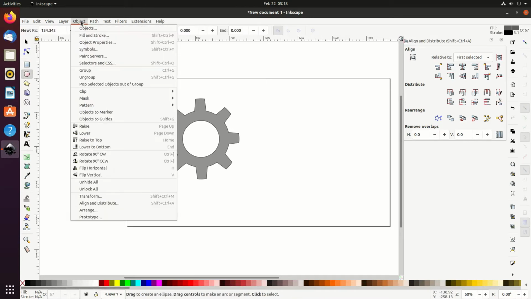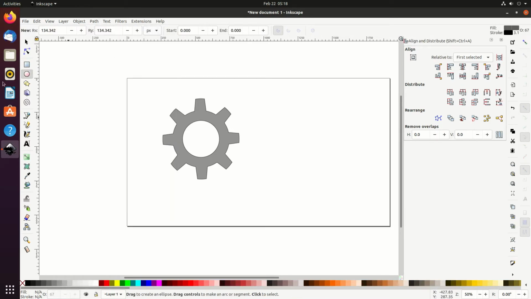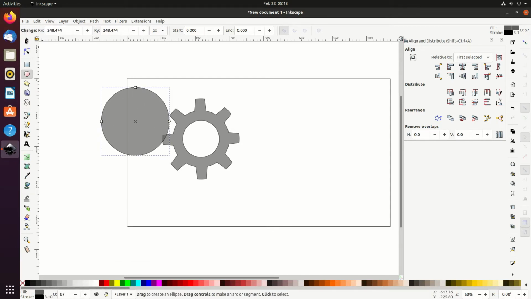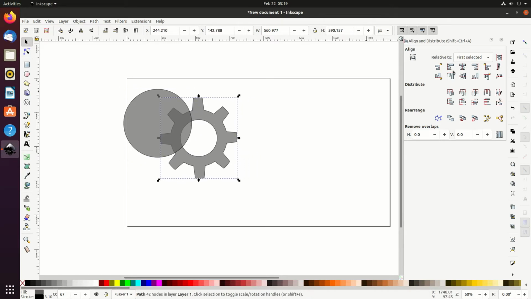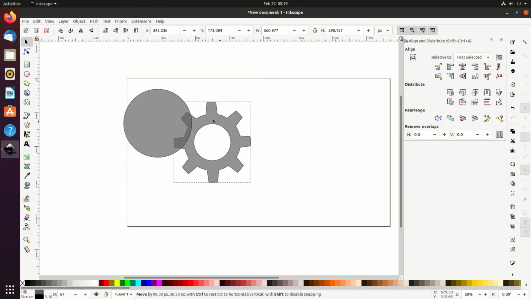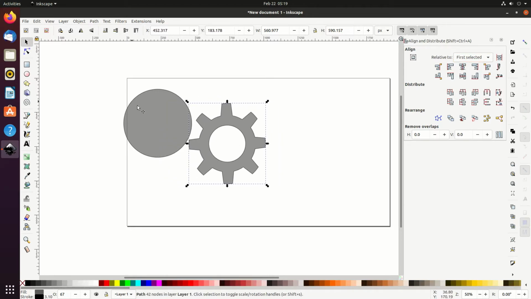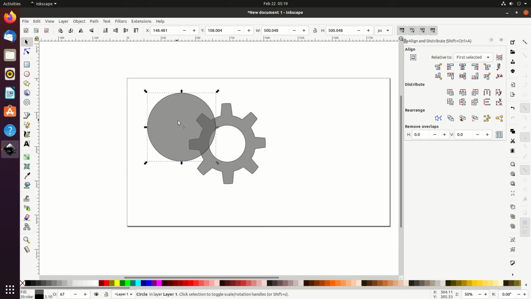The next thing I want to show is that with your gear, when you're doing this operation, it's not a matter of which one is selected first. Remember over here in the alignment, we got to pick, do we want first selected or last selected as how we're going to do the operation. With path operations, it's a matter of which one is on top. So it has to do with Z order.